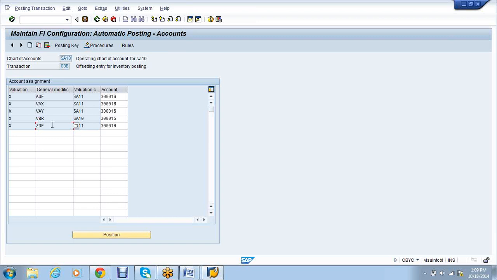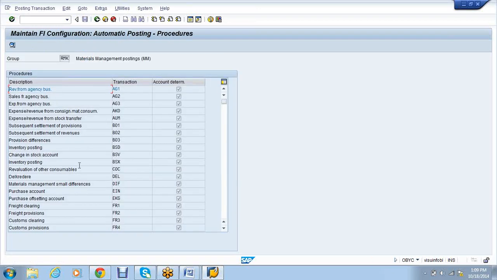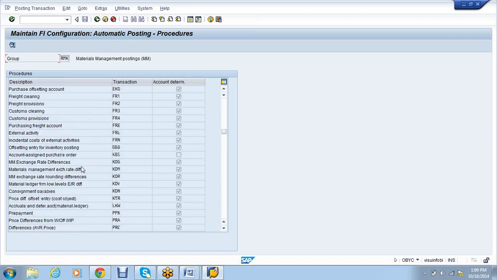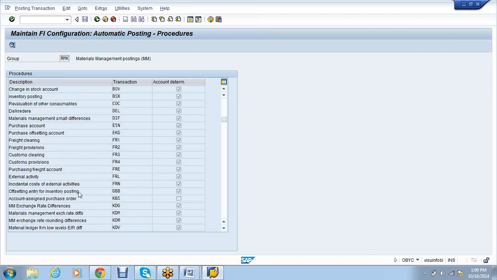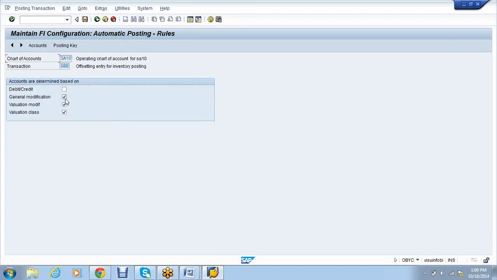For each general modifier, a specific responsibility or specific activity is attached. It is not just that we assign a general modifier. For each general modifier, there are specific activities. Okay, so based upon that, for example, let's say I want everything to be posted to one GL account. Okay, then in the rules, no need to select general modifier.